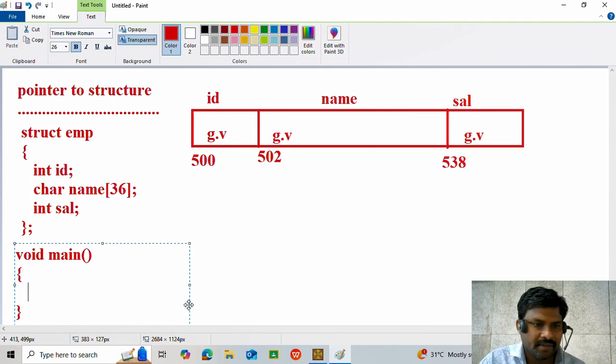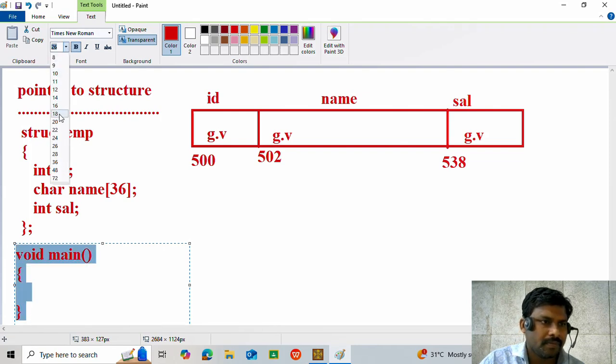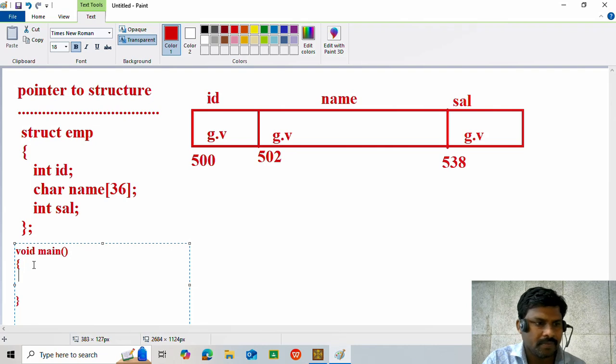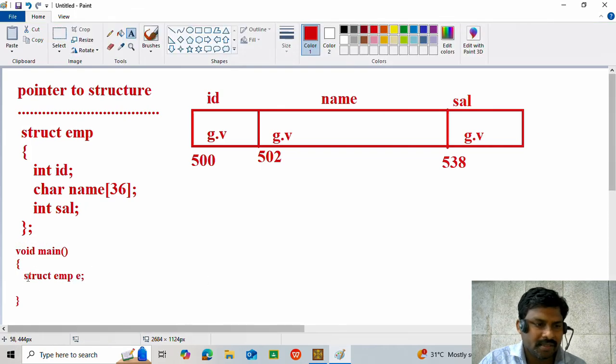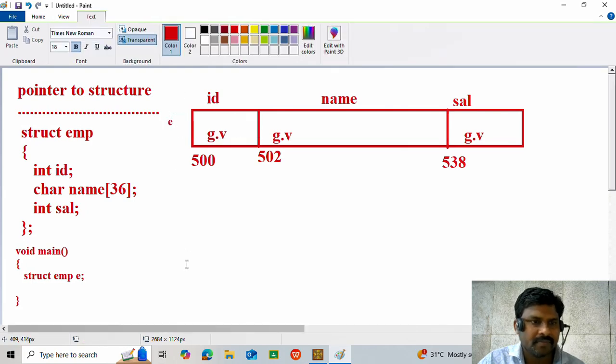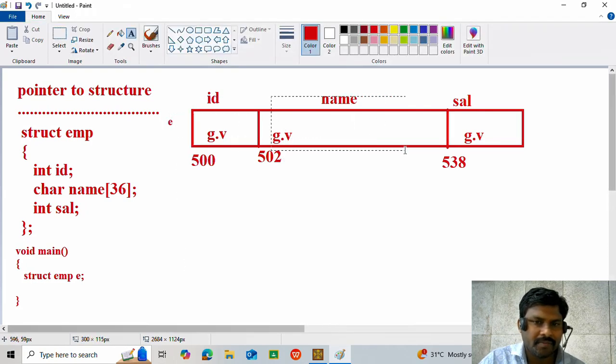Here I am defining struct emp e. So up to this the memory is allocated for e. Here variable name is e. So e dot id, e dot name, and then e dot salary. Here e dot id is garbage value, address of e dot id is 500, address of e is base address 500.